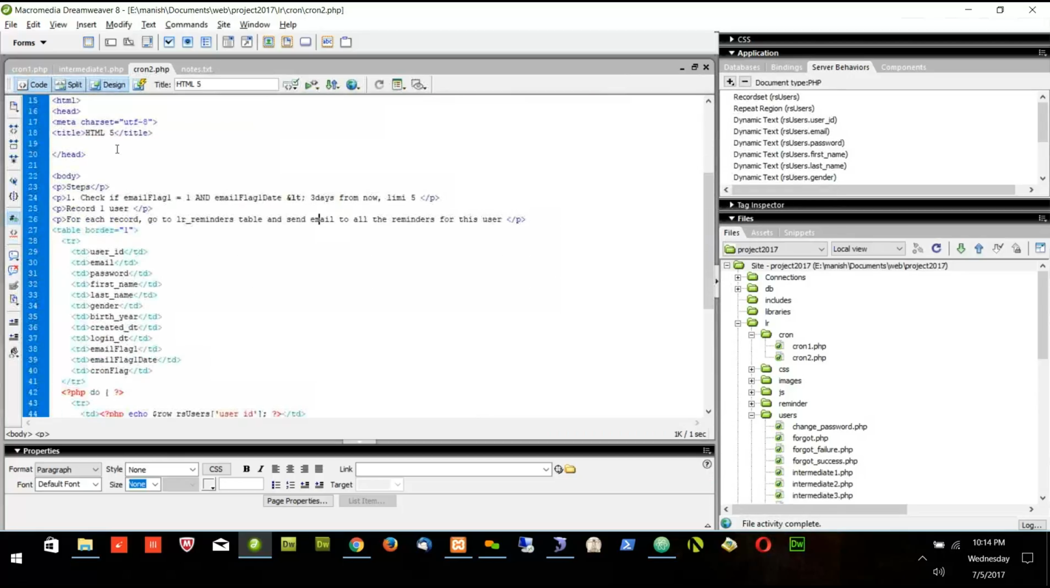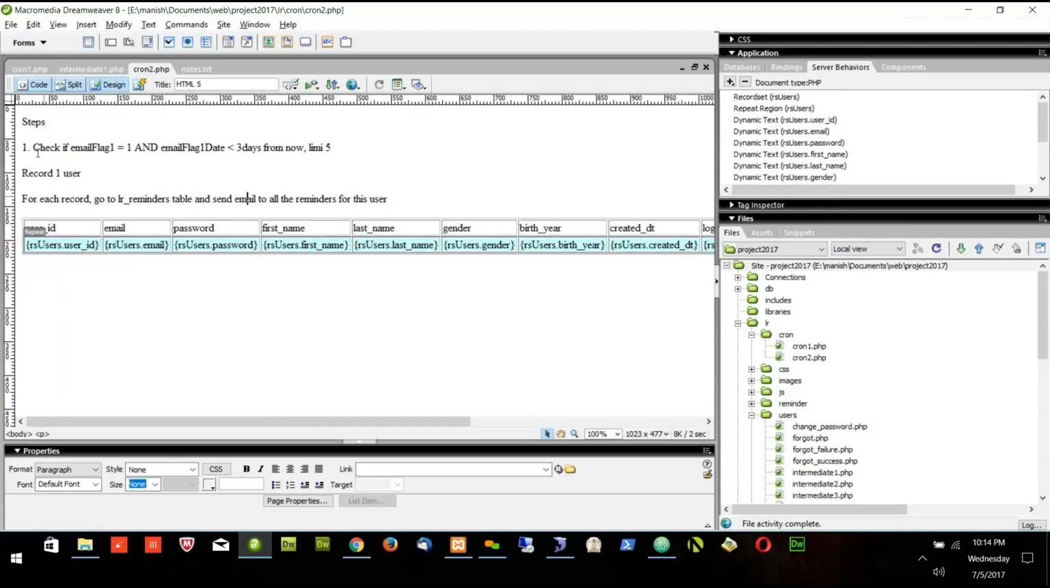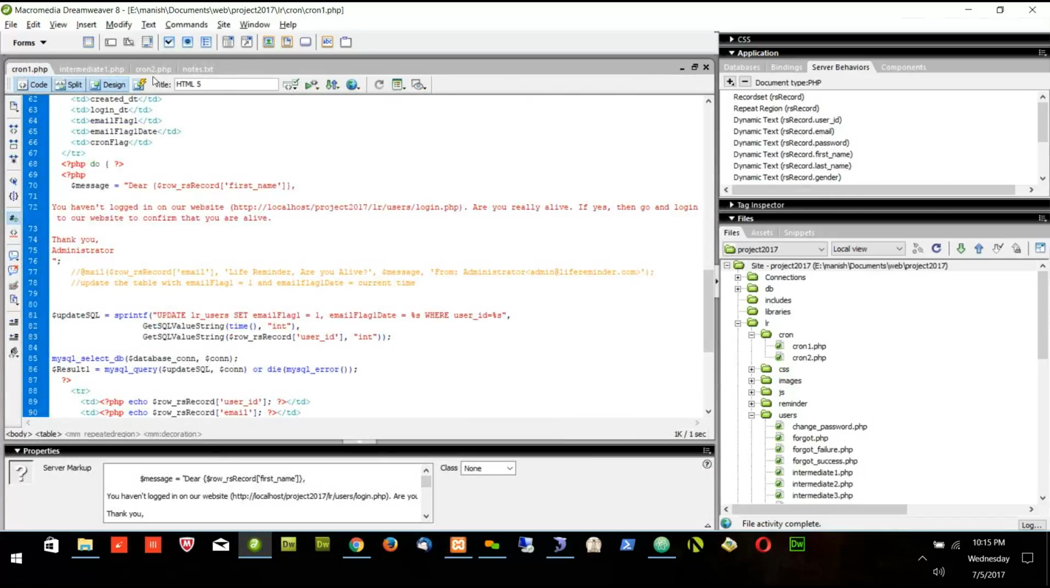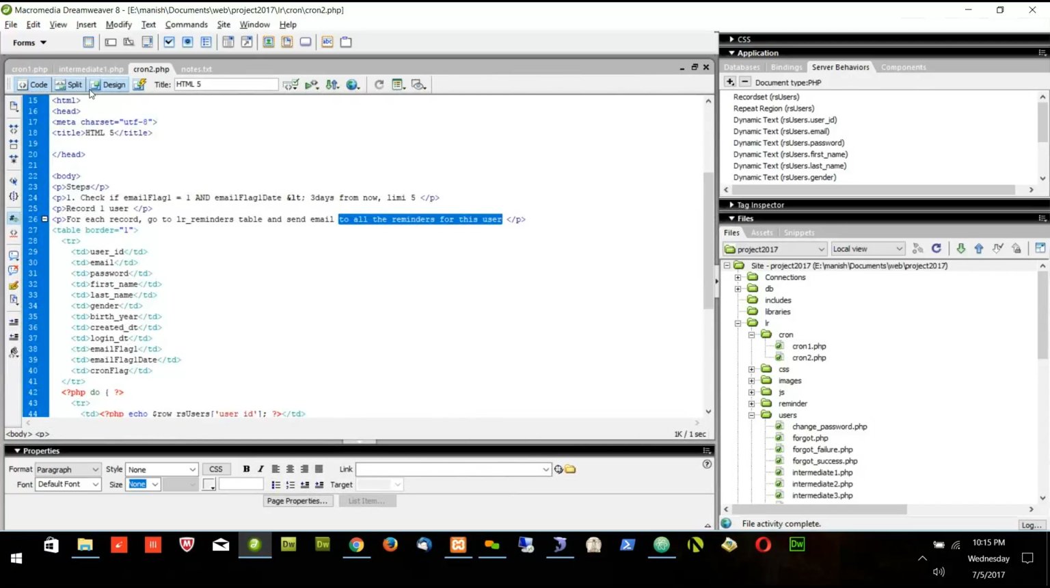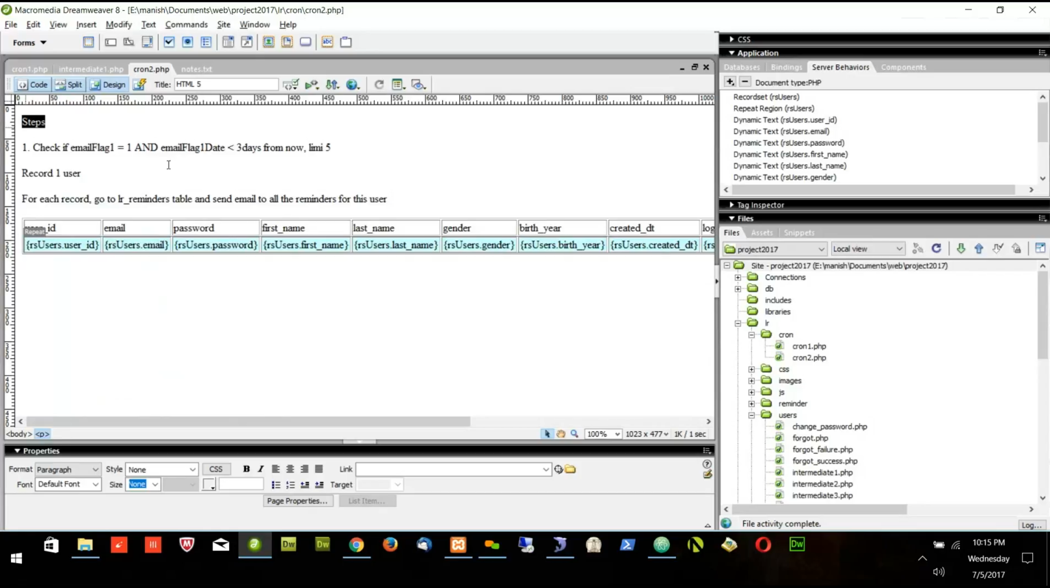So for this page, what I have done is this part, and then I loop through all the users using the record set. And for each user, tomorrow I will go to the reminder table and get all the reminders, and I will send an email to each of the users. Is that clear? Okay. So try to do cron 1 today and cron 2, whatever I have done today. And tomorrow we will complete this cron 2.